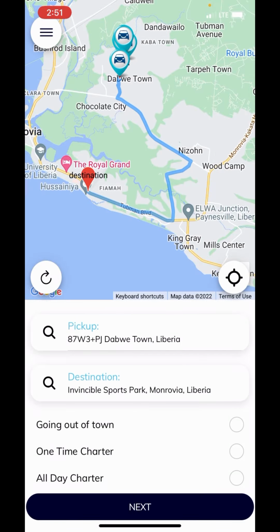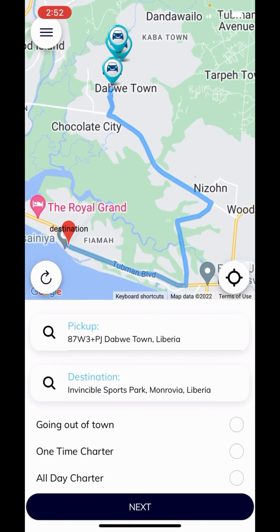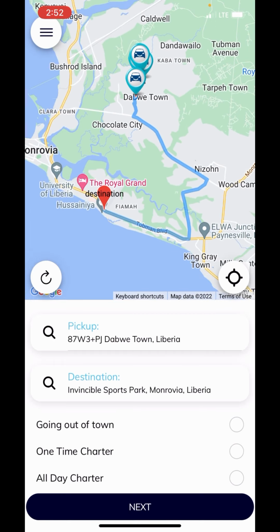Touch on Invisible Park. Now you see the map has adjusted itself. You can move the map around, expand the map, and do all sorts of things with the map. You could even drag the destination pin. We'll get to that part shortly. But what you have to enter if you are requesting a ride for yourself is only your destination, only your destination.